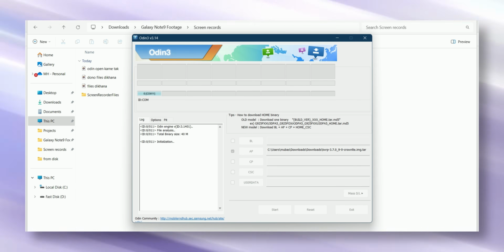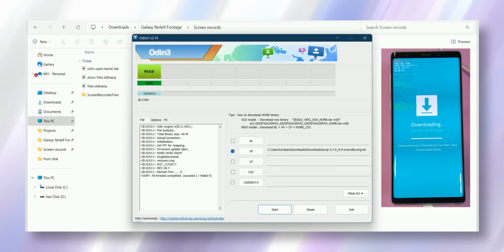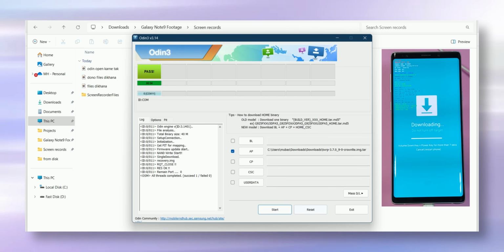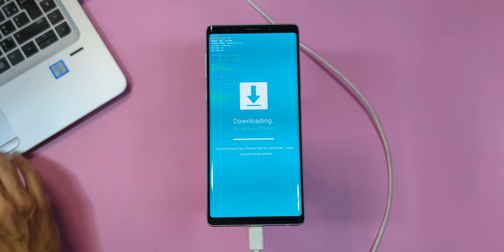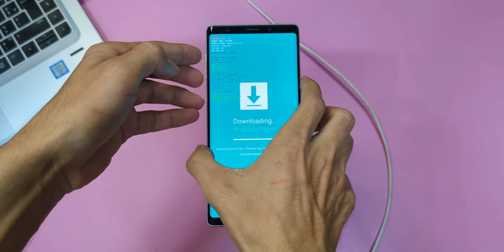Now hit Start in Odin. You'll see the recovery flashing process begin, and in just a few seconds, it'll be done. When the process is complete, you'll see a pass message on the Odin screen. And that's it for Odin. Now, let's boot into the TWRP recovery we just installed and continue with the next steps.